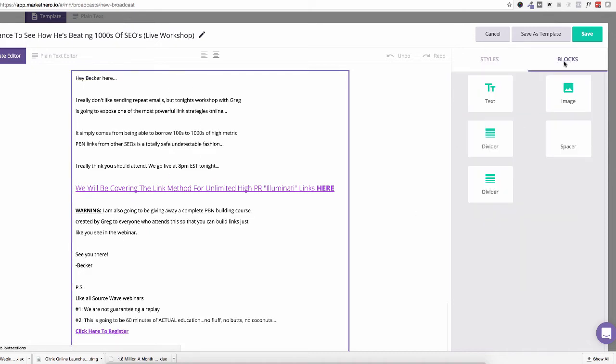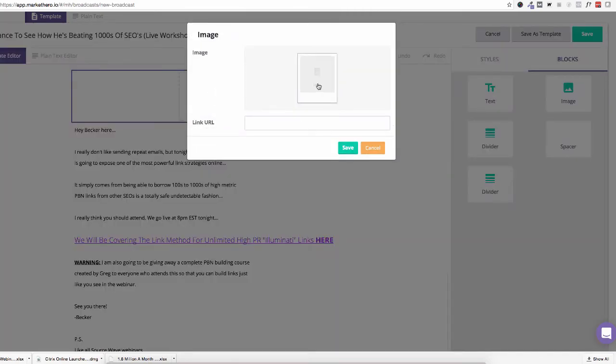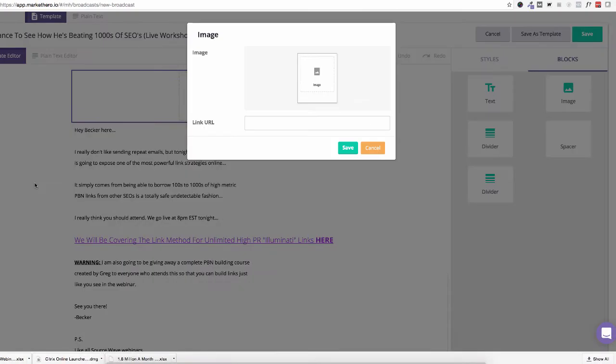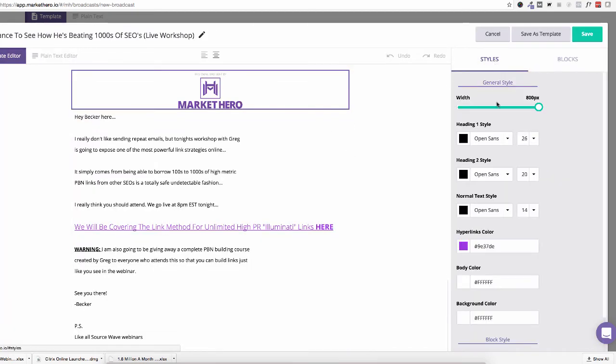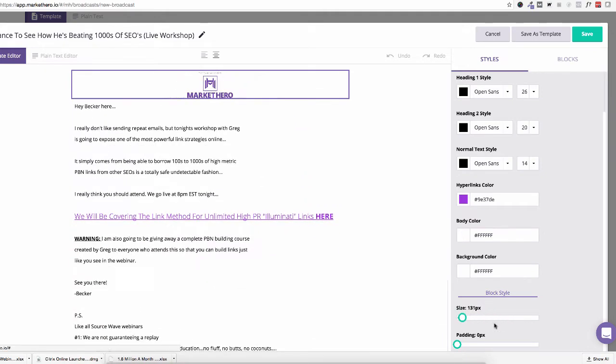And finally, the last thing you might get confused with is the image. You can add an image right here. I'm just going to grab an image that we usually use. You see it loads up. You can change the link right there if you want. And then change the size of our image. We go right here to block style, and we can just go like that. So we can change it as much as we want.